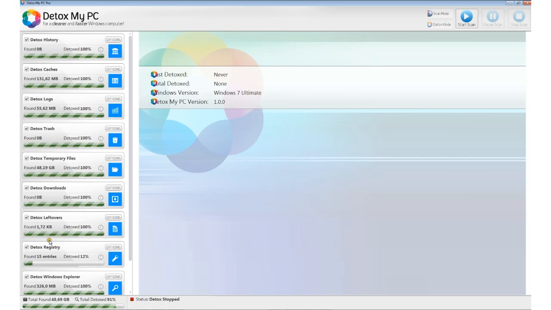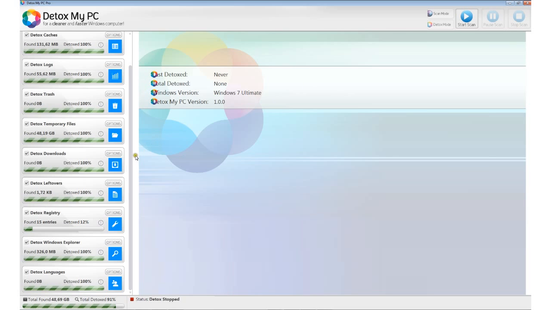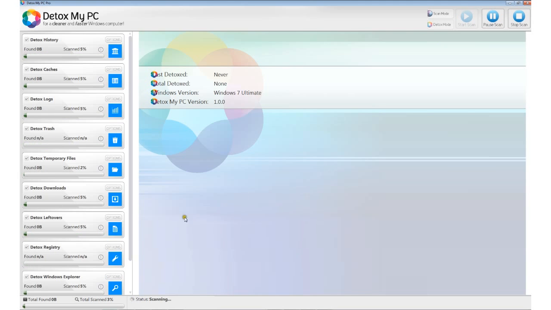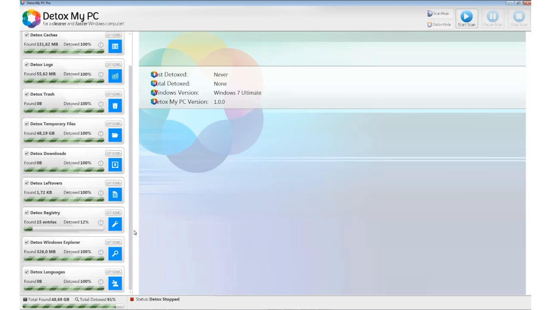Performing a scan once every week will keep my PC healthy and quick, and that's what I really want from my computer. So this is Detox My PC program.